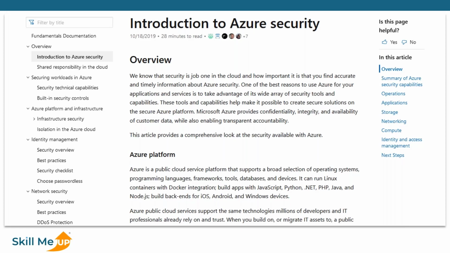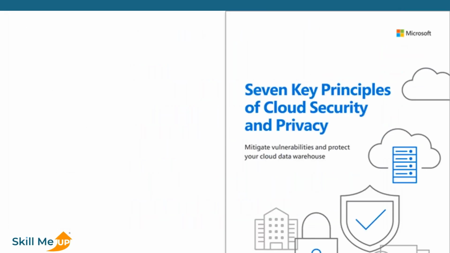It covers all of these shared responsibility models that I showed you. It covers the Microsoft approaches. It covers some best practice recommendations on how to set up your own security operations in Azure. And lastly, for the security experts in the house, I really recommend the 7 key principles of cloud security and privacy. This is again a white paper by Microsoft, and this is really helping to provide guidance on securing your Azure environments.